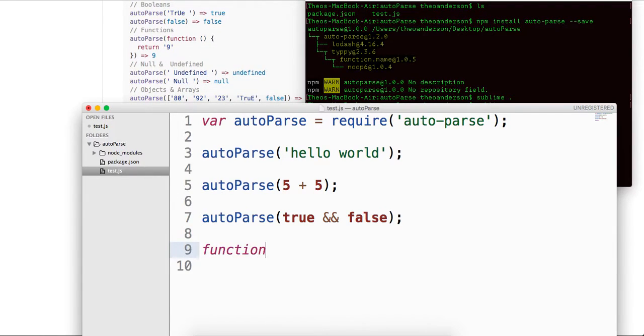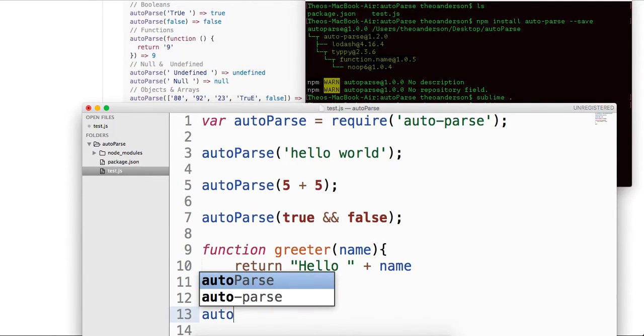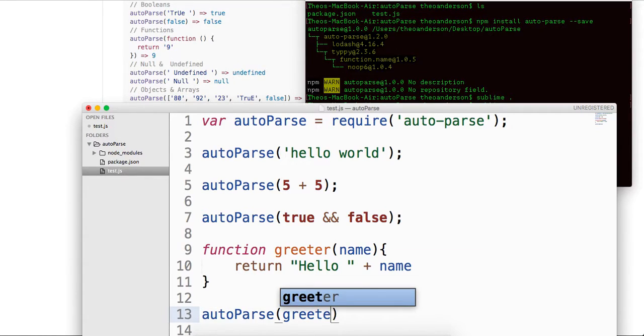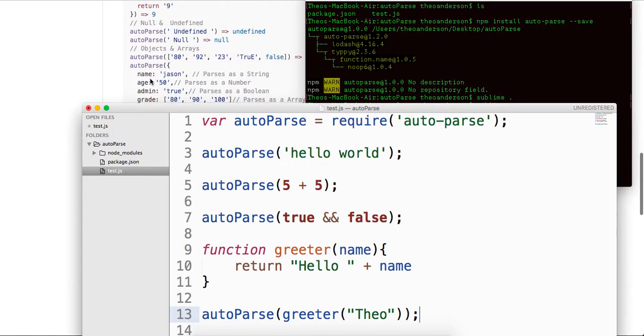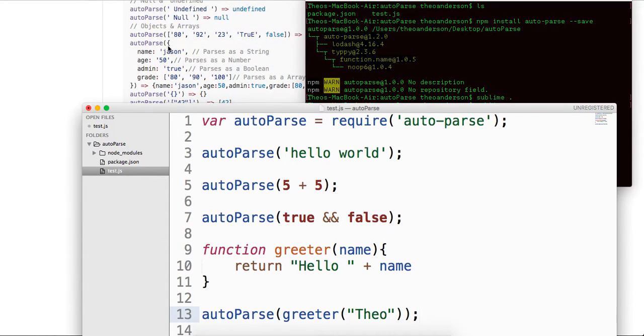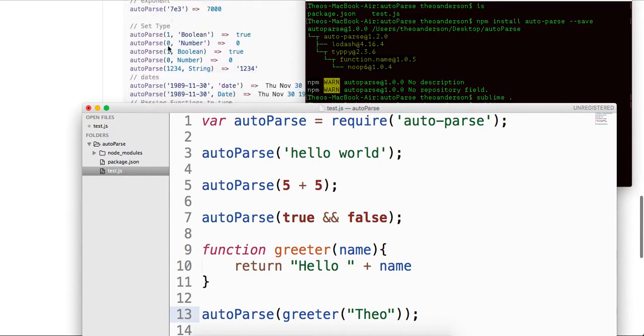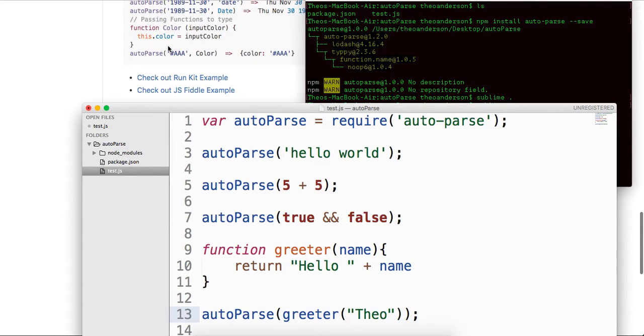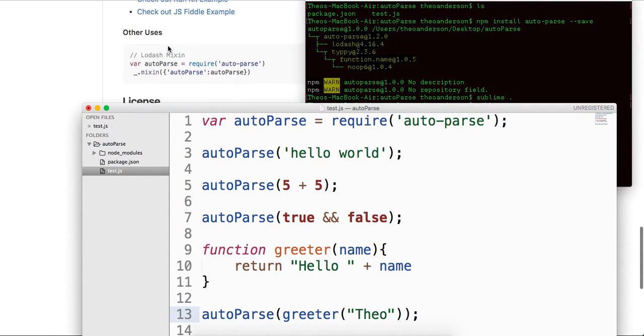And then let's create a function here that's just a greeter. We're going to give it a name, and we'll just say return hello plus name. And let's see if auto parse can handle this. So let's try auto parse greeter, and we'll say Theo for my name, and let's see if they have any other things. It looks like you can also parse an object, but we're just going to try it out with those for now. So let's go ahead and run this.